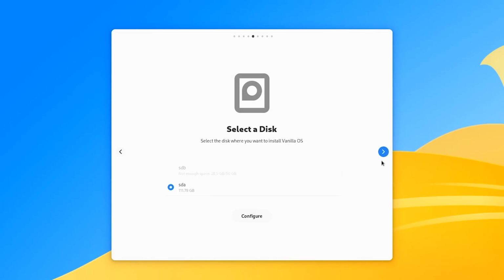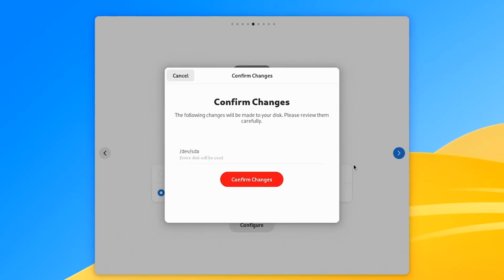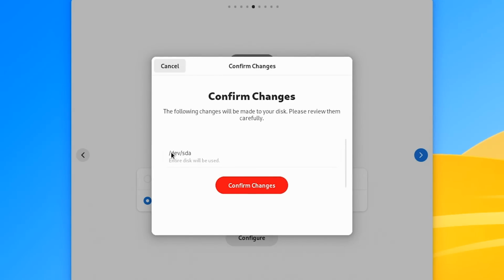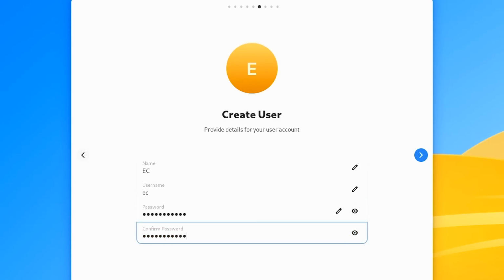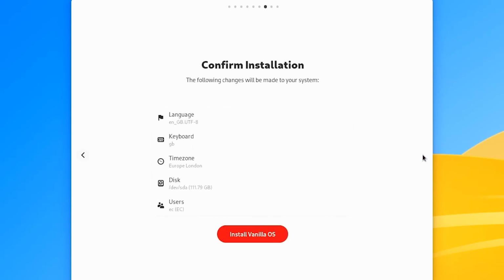And with that set, we will continue. And it now wants us to confirm changes. It's going to blank this entire disk, so it's a good idea it confirms, which we will. That's okay. And now, of course, we need to set up a user. There we go. And we can continue. And there we are. We're now all set up to install Vanilla OS.